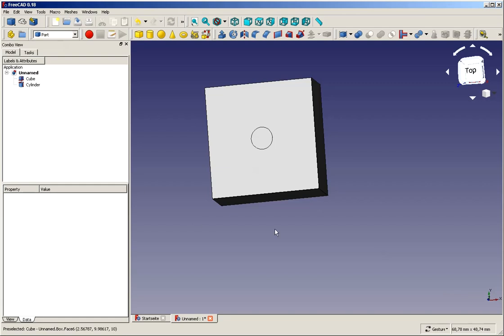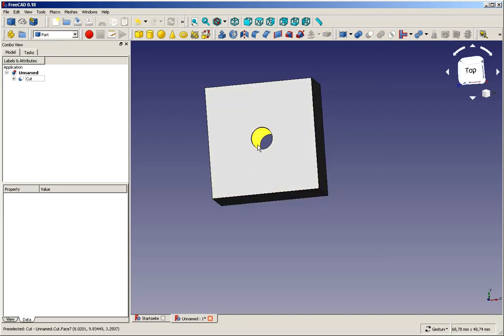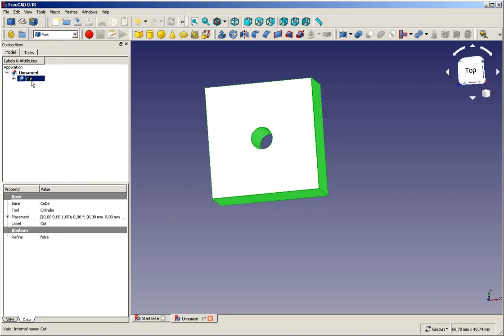So now it's just in the middle of the cube. And to create a hole, instead of having a cube, having a cylinder in here, what we do is we first select the cube, then we select the cylinder, and next we use a Boolean operation, which is a cut. Make a cut out of two shapes. If we do that, the cylinder just disappears and leaves us an object called cut.